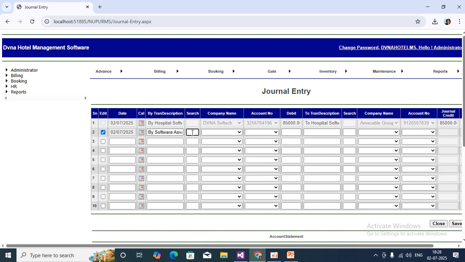Who has given? I am selecting the company name. I have selected this company name. What is the account number? I have selected this account number. And how much money is he going to pay? Suppose 15,000. So I have given 15,000.